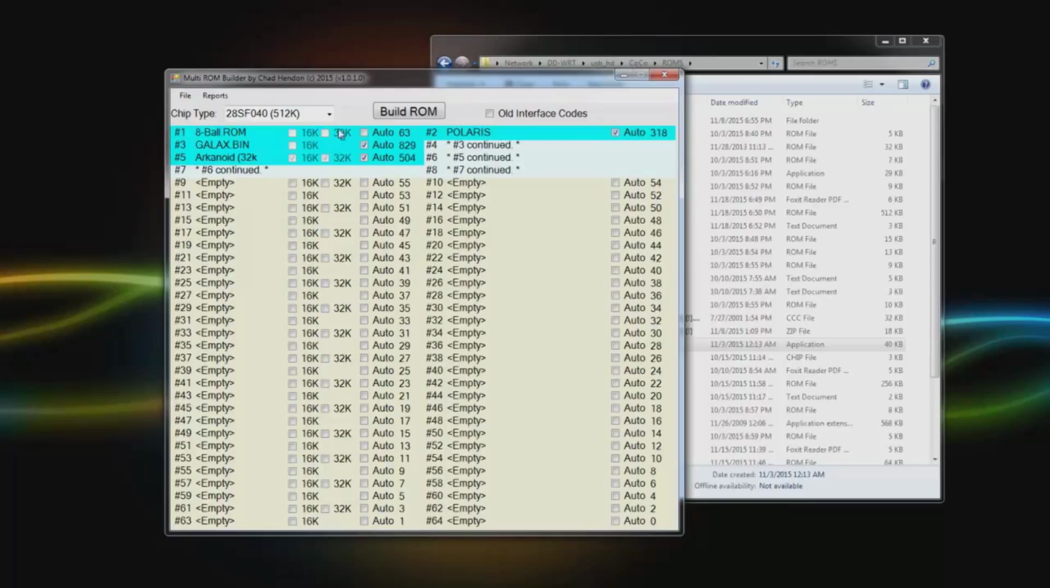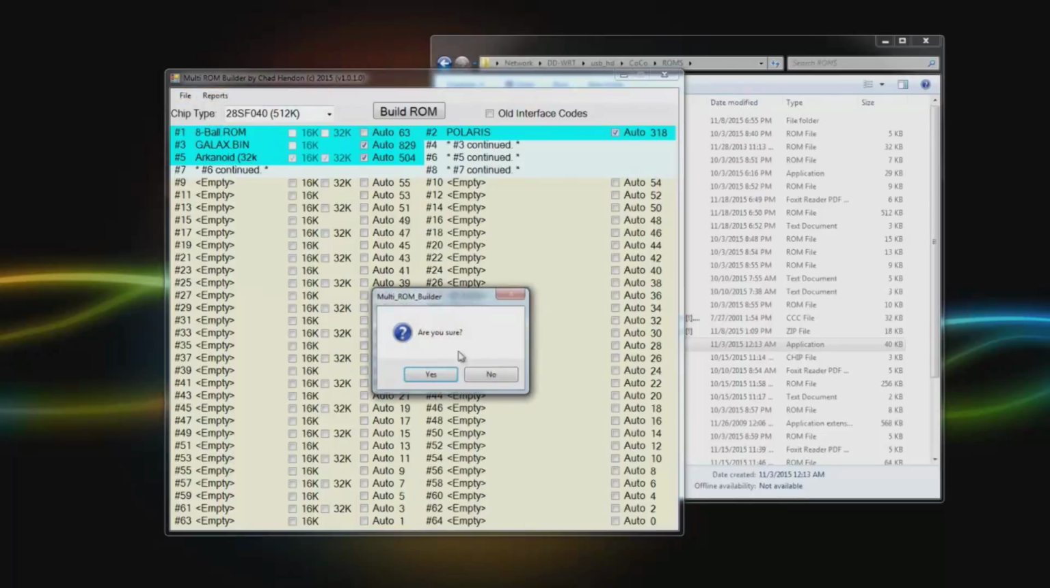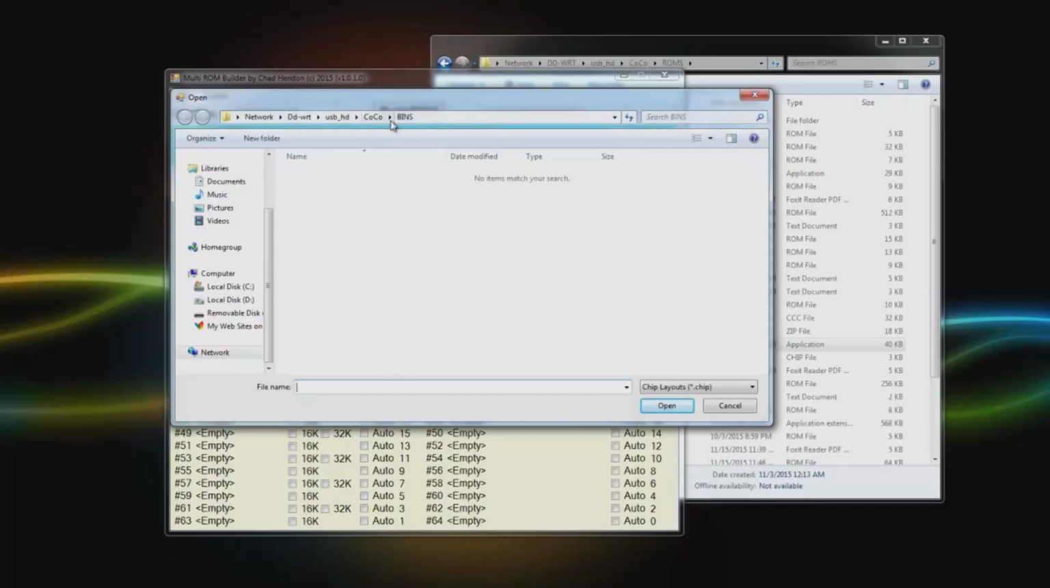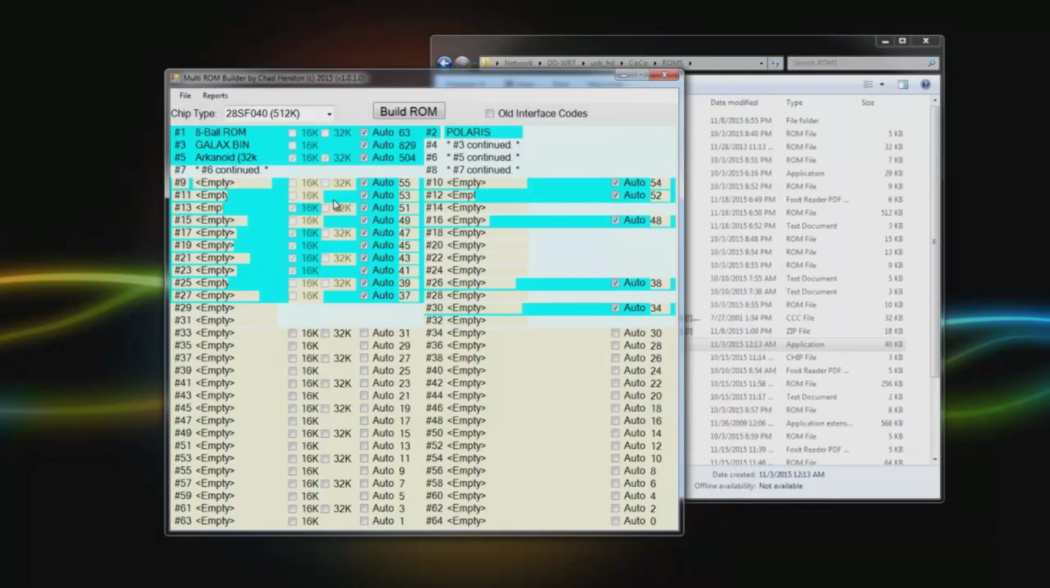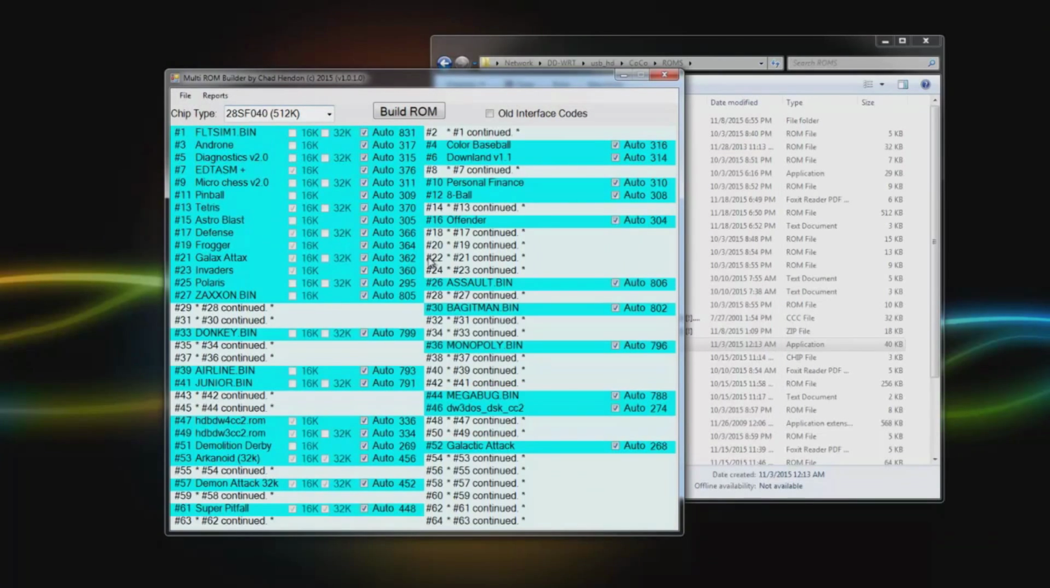Now I will show a fully configured chip by loading a layout. It's asking, are you sure you want to lose what you're working on? Now, one thing to remember about these color codes, the blue means everything checks out with the file.